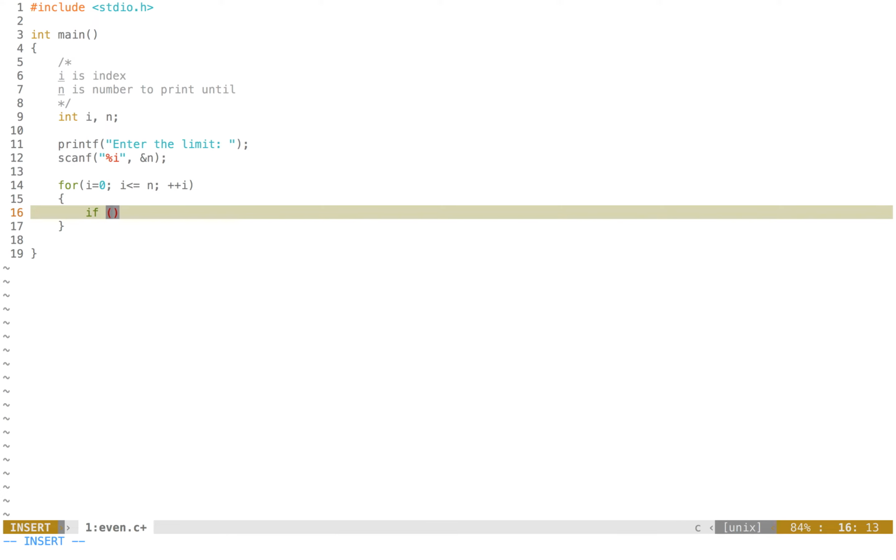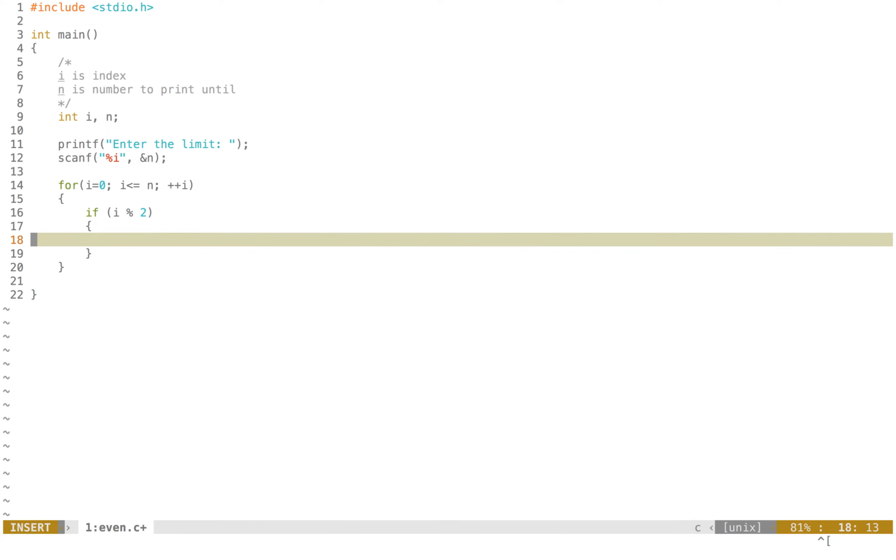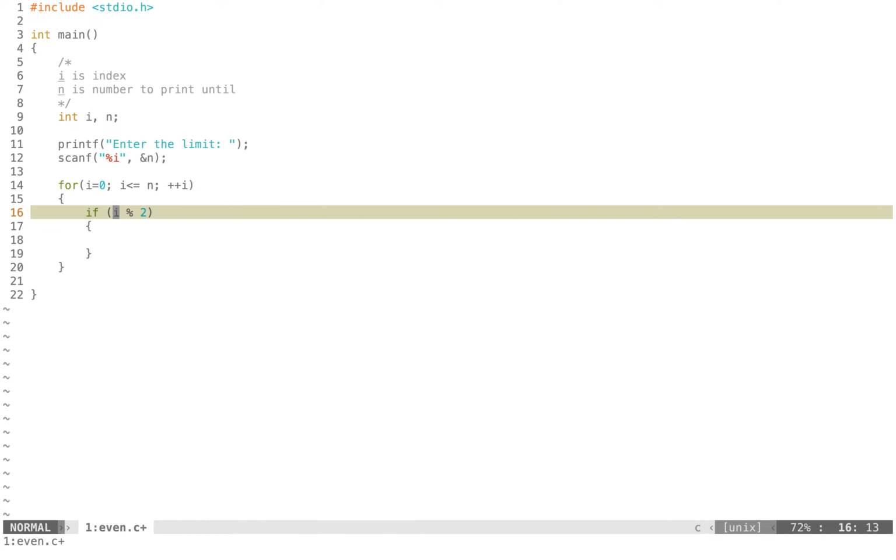Yep, and then I'd want to write one other thing. So I have this right now: if i is divisible by 2, but we also have one more component. Right now, this statement is going to execute when i isn't divisible by 2. Because remember, if we're on 2 and we say 2 mod 2, that's going to be 0 because we have a remainder of 0. And in C, in if statements, 0 is false and non-zero is true.